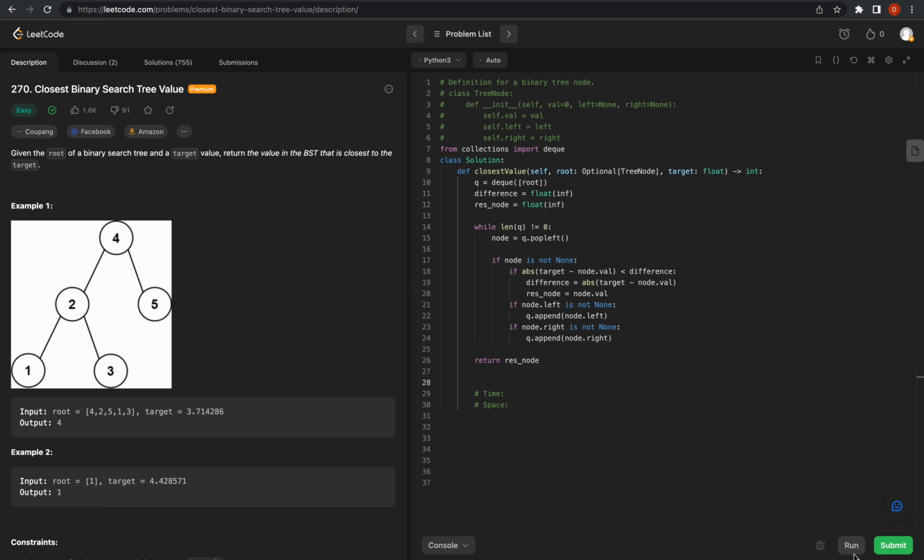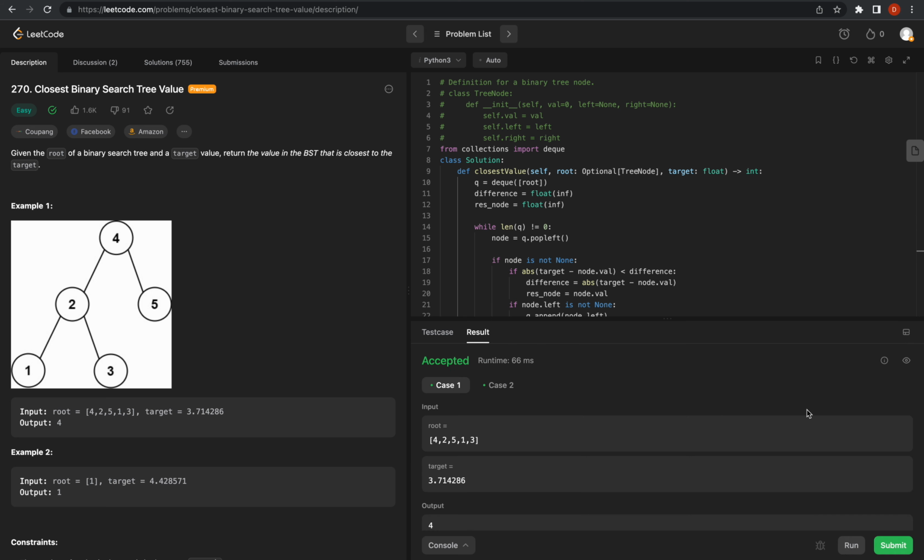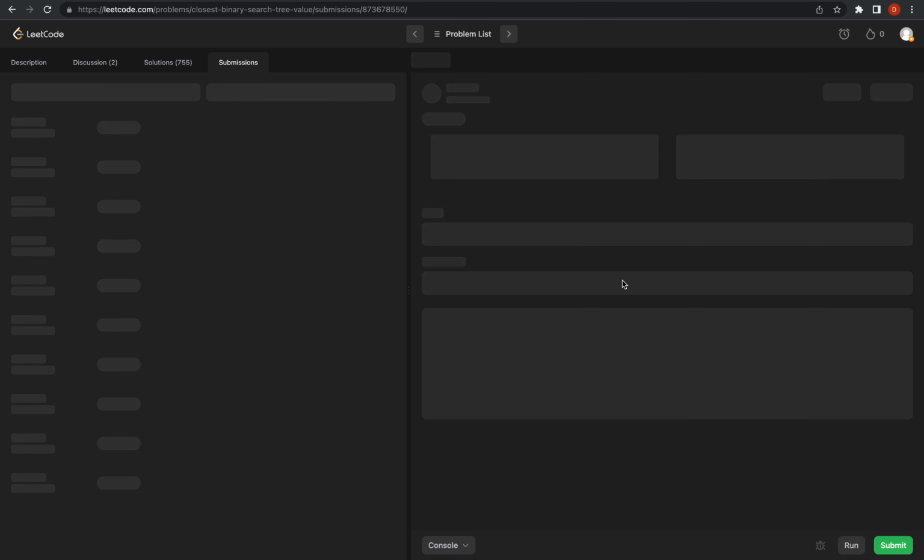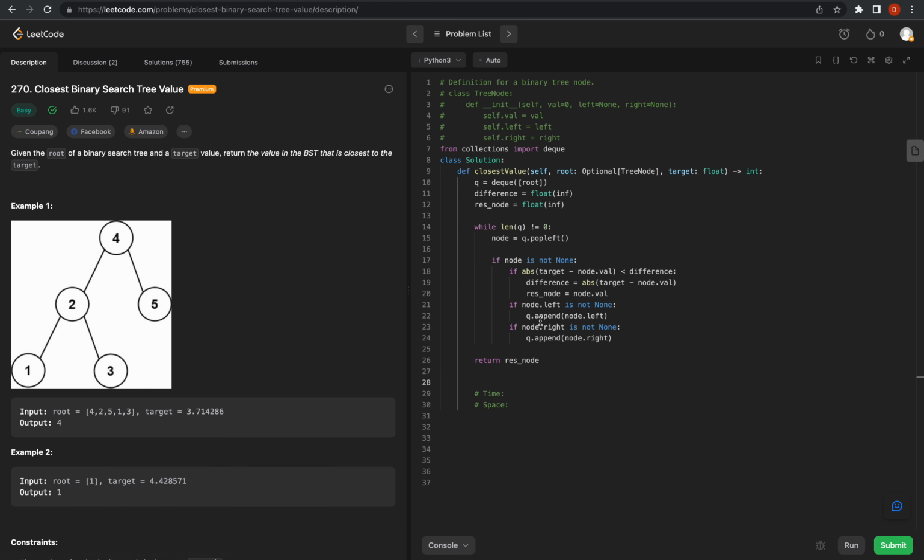We'll run this. And it does pass both test cases, so let's submit. Perfect, it passes the submission tests.